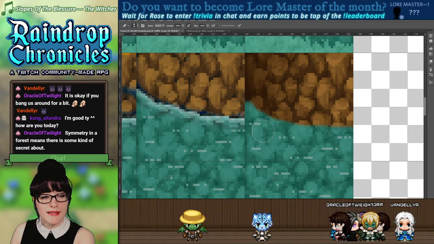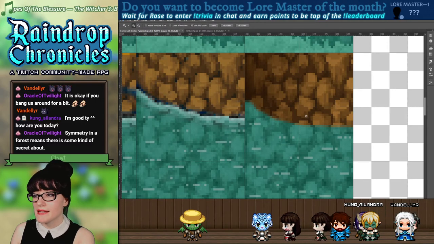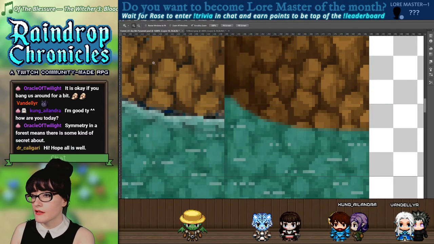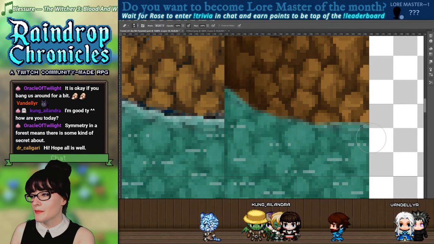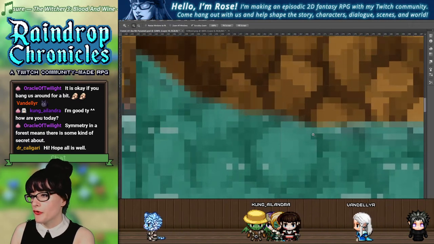Symmetry in a forest means there's some kind of secret about it. Yeah, it definitely means something fishy is going on. Like a secret room somewhere.